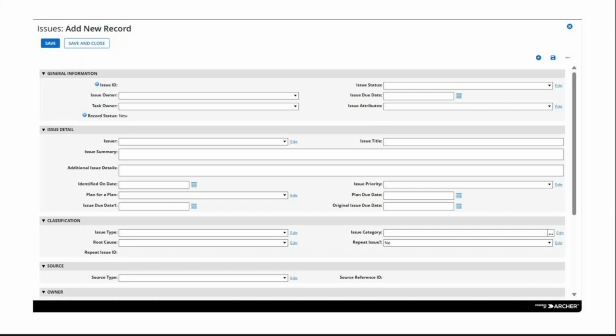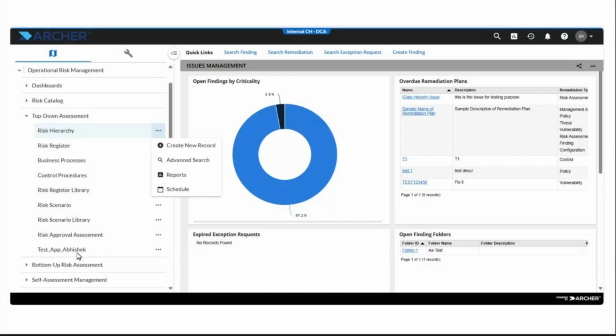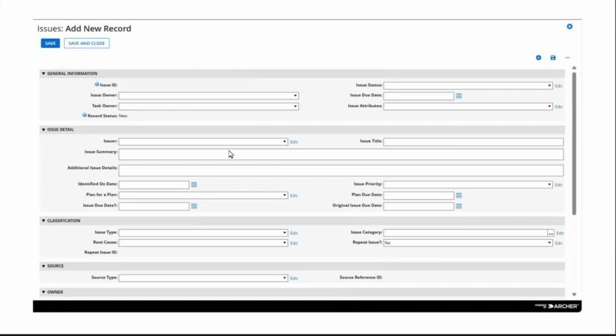Now, apart from this, not just the issues, if I go back and talk about risk scenarios, risk register library, control procedures, risk registers, every module could be designed similar to what we see over here for issues. Something similar to issues, I can design for risk registers. I can design it for third party assessors. I can design it for third party profiling. That's pretty much possible.